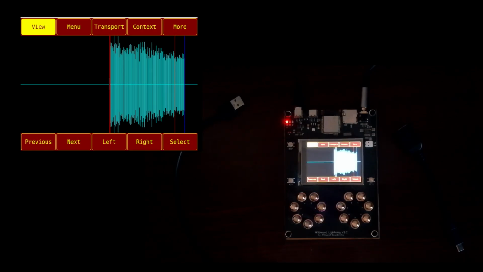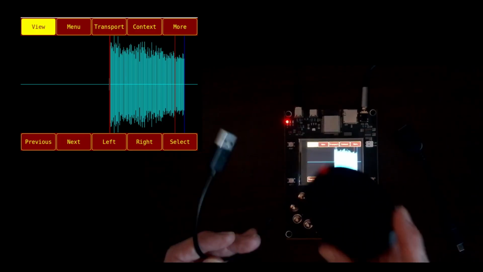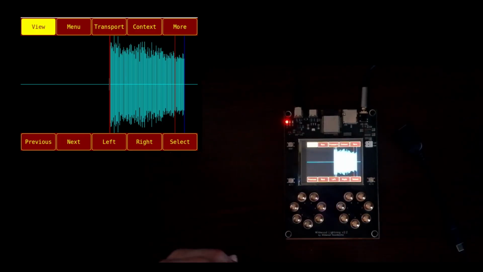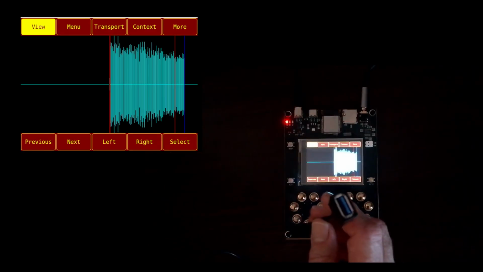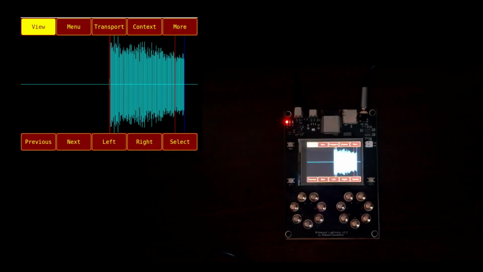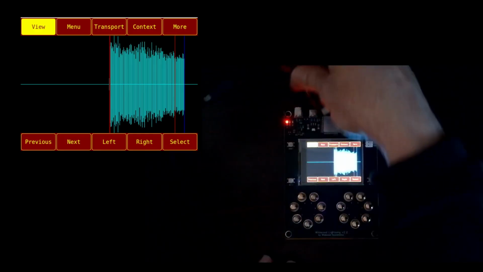To create your own samples, you're going to need to use a USB audio device. One option is a USB headset with a boom microphone. Another option is this USB microphone here. And as you can see, this is a USB Type A connector, and Lightning has a Type C connector. So in this particular case, we're going to need this adapter. And I'm just going to plug the adapter in onto the microphone. And then I'm going to plug it into Lightning here.